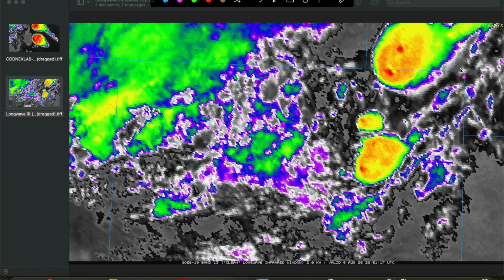Now, not all severe storms produce enhanced V signatures, but a good percentage of them do, and you can be sure that if you see an enhanced V signature on infrared satellite imagery, that storm is quite intense and could very well be producing or produce severe weather in short order.